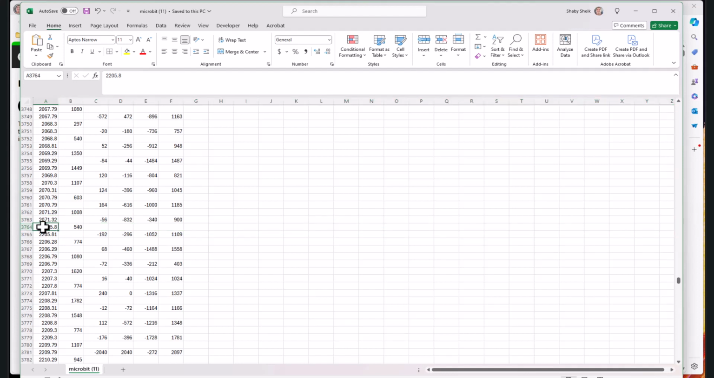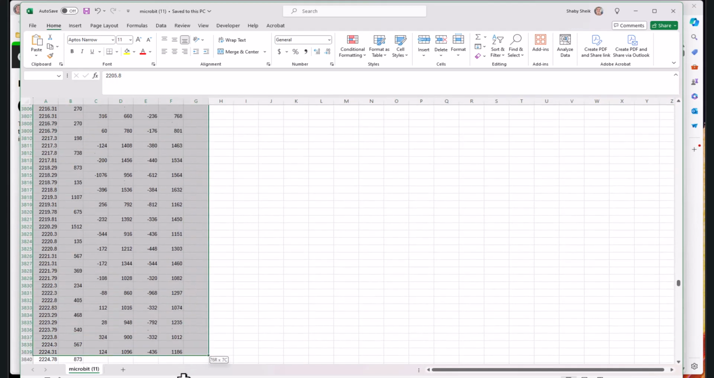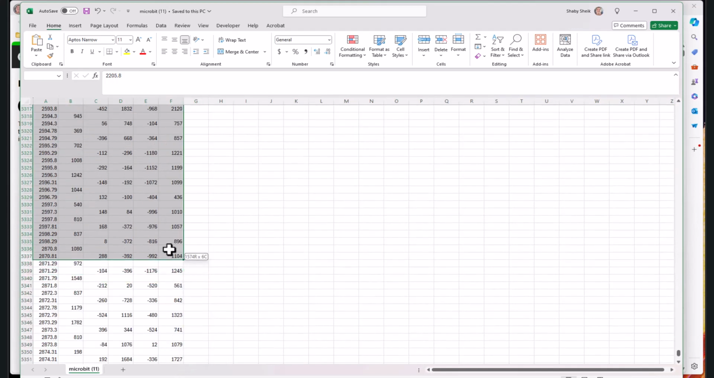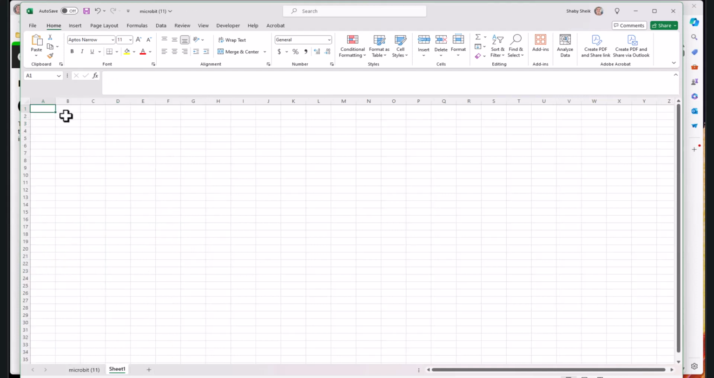So what I can do with this data at this point is I can go down, and you can see that at this point here we're going from 2500 to 2800, so that indicates a third ride. So this data in the middle here, I'm going to copy that. I'm going to go into a new page and I'm just going to paste it in here.